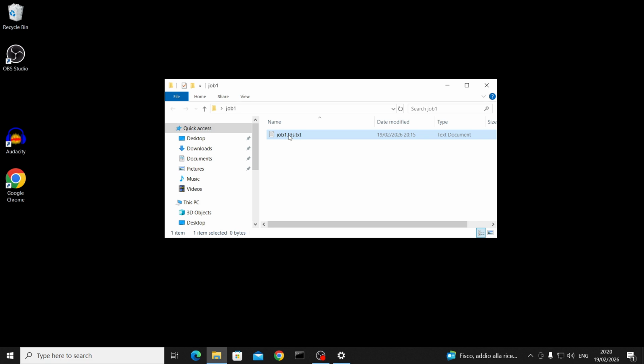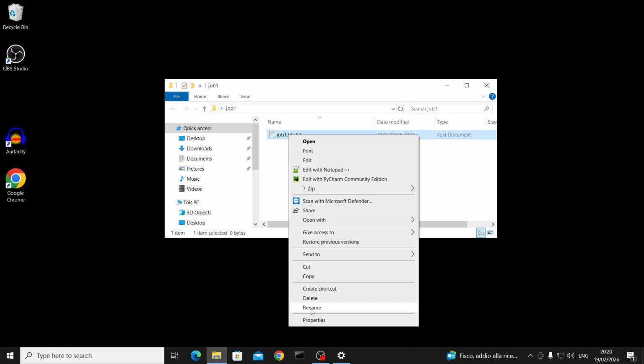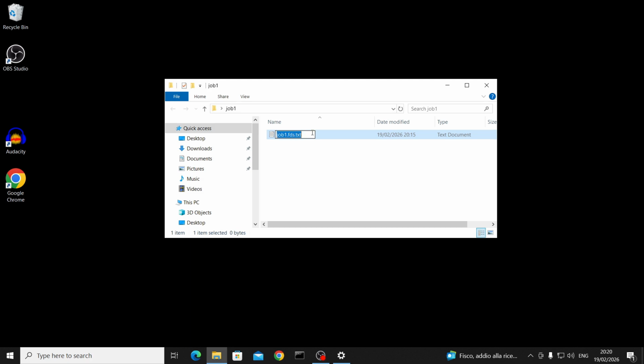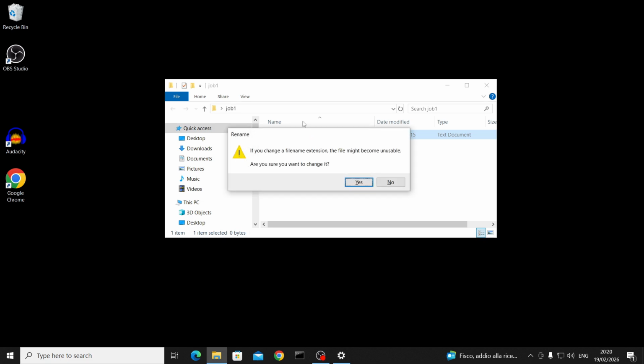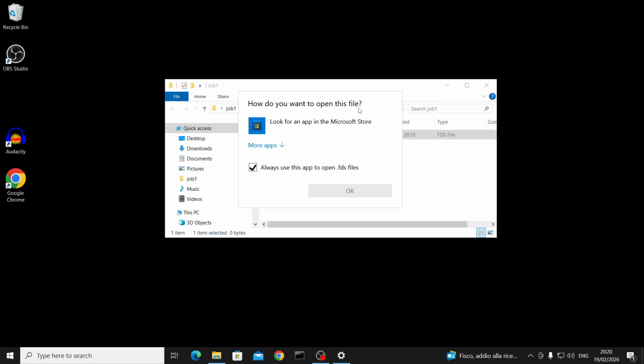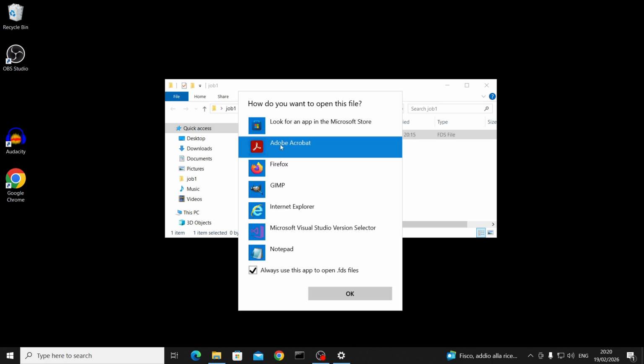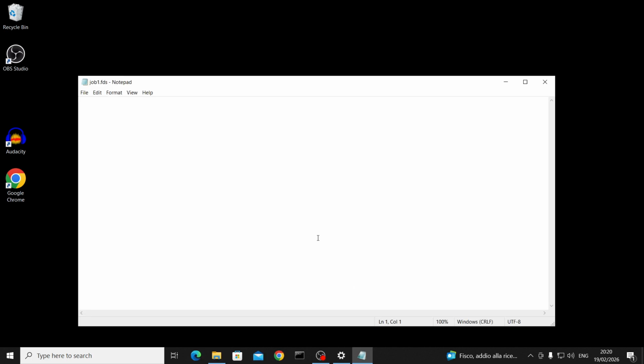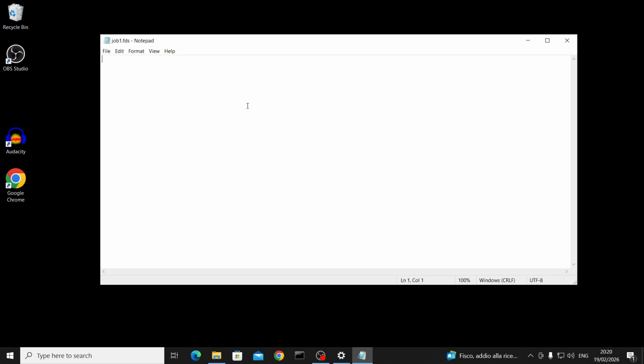So to fix it, just right click on it, rename, and delete the txt file extension. Then press enter. Windows will ask you if you are sure. Just say yes. At this point the file is empty, and that's fine. If you try to open this file, Windows will ask you how to open it. For now, just select Notepad and press OK. And as you can see, the file is completely empty.